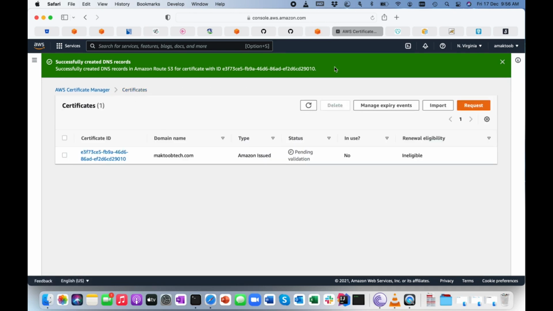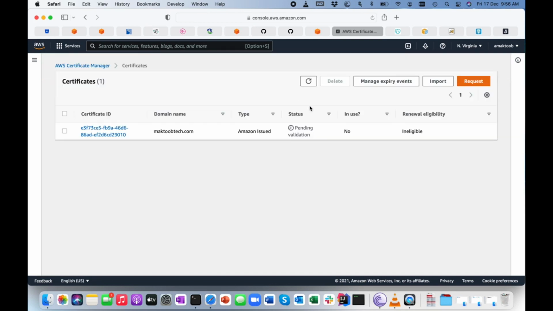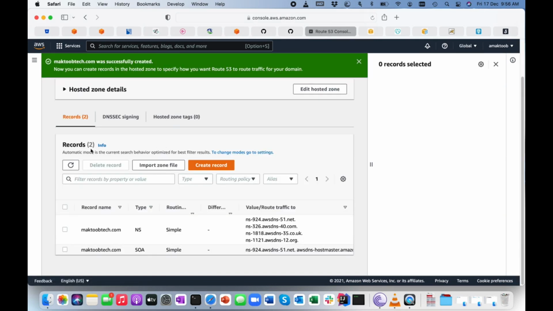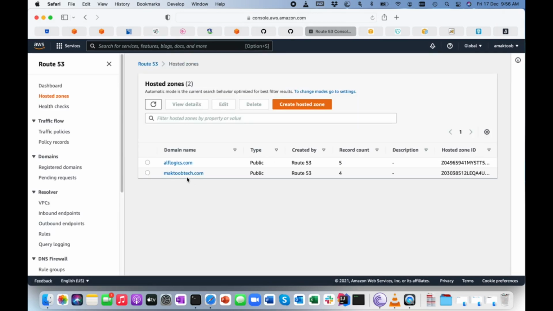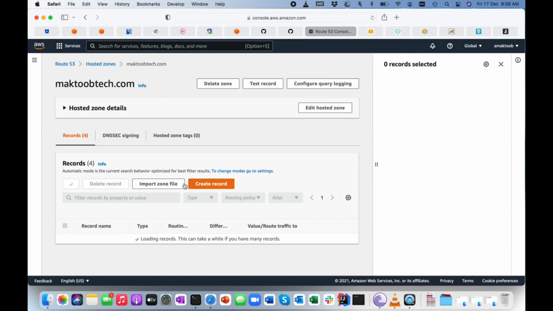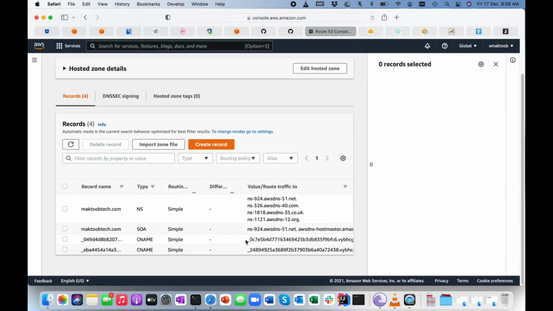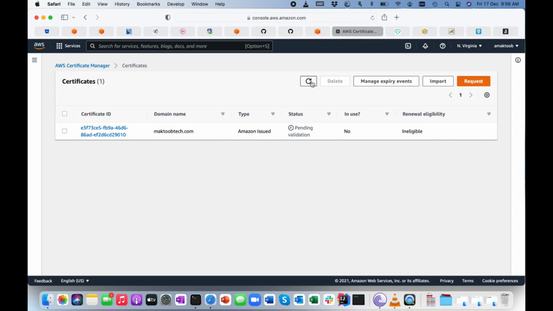Go back to certificates. It is still showing pending validation. Let's refresh it. No. Now let's go back and see our hosted zone if the entries are made for validation. Okay, these two entries are made. Go back again to ACM.